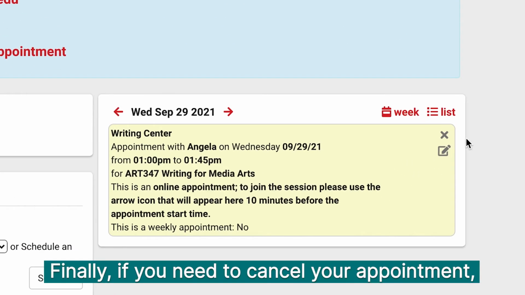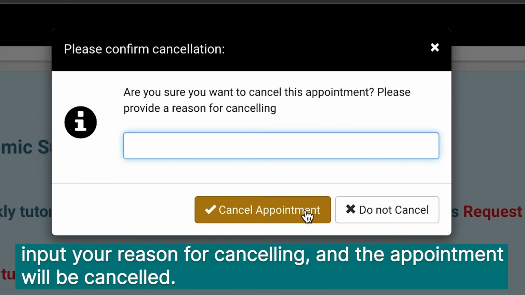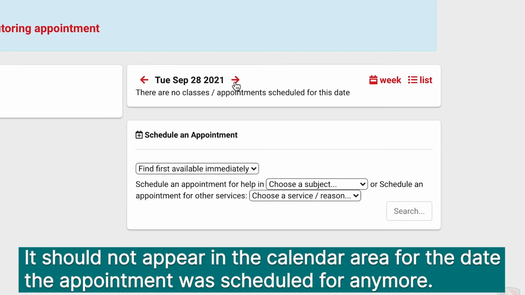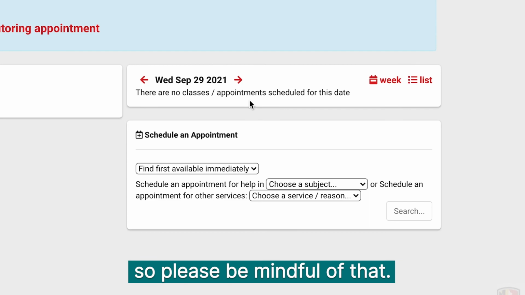Finally, if you need to cancel your appointment, click the X button at the top right corner of the appointment box, input your reason for canceling, and the appointment will be canceled. It should not appear in the calendar area for the date the appointment was scheduled for anymore. Cancellations must be made at least 3 hours before the scheduled time, so please be mindful of that.